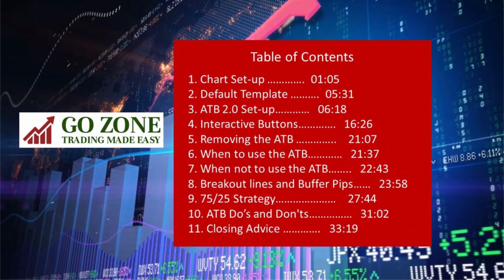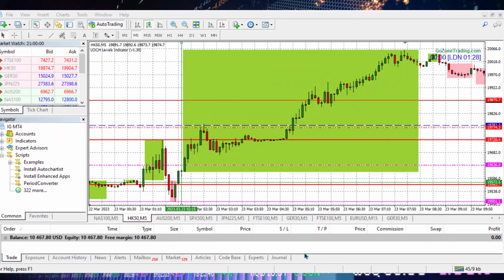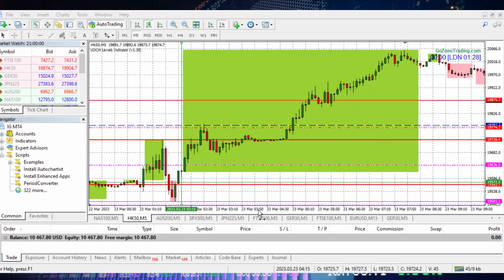Section 7, when not to use the ATB. Even though the ATB is a fantastic tool, nothing works well in a rangy market. I would be cautious to trade a market after a huge day. Meaning, if you had a huge day with the ATB on a market, the following day will probably be a little sketchy. It's very rare that you'll get two great markets in a row.